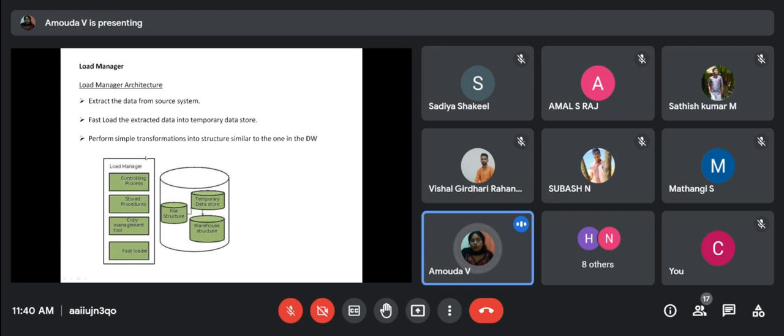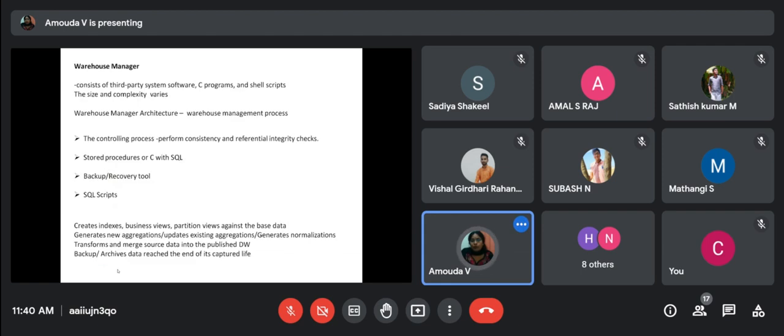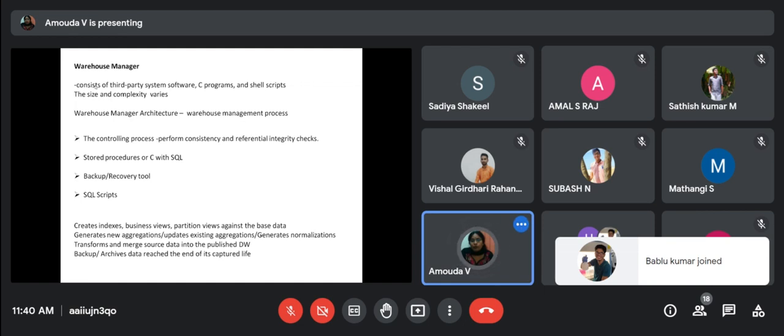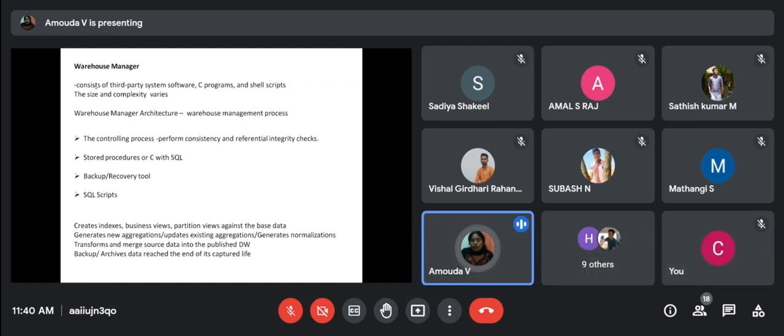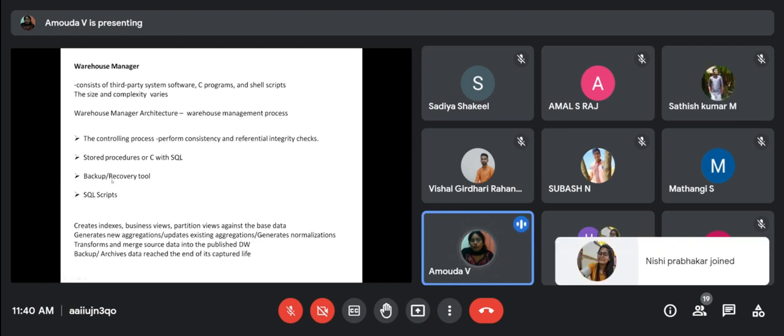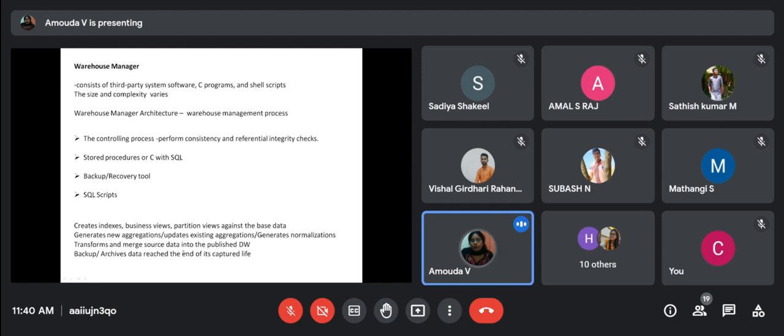So in the loading process, you have to set this up. I just wanted to show you this one. Then the warehouse manager is software. This is the software we use for the warehouse manager architecture: controlling process, SQL, backups, everything will be there, and indexing and business views, whichever way you want to have it. These are the things required to load the data into the data warehouse.